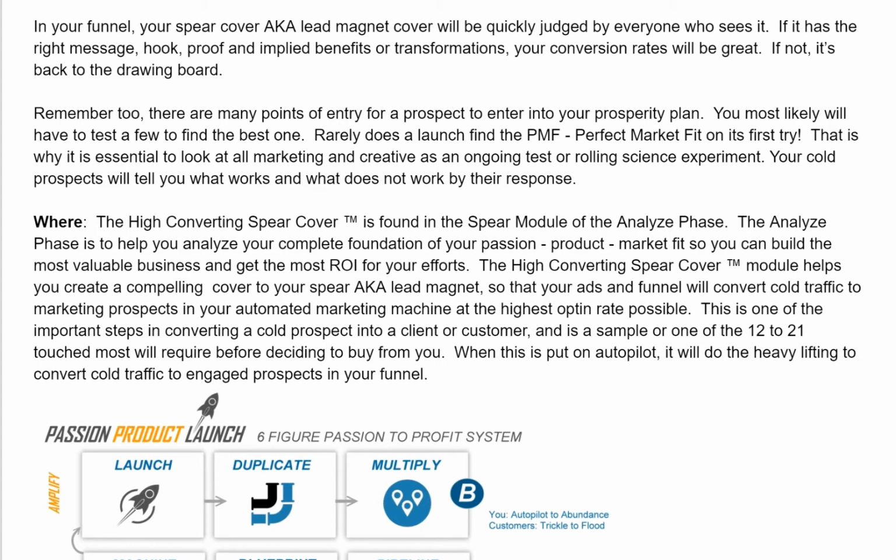So rarely does a launch, this is an important note, rarely does any launch find the perfect market fit on its first try. That's a miracle if that happens. That's why it's essential to look at all the marketing creatives as an ongoing test or a rolling science experiment so that you can continue to improve until you do get a fine-tuned machine that helps sell on autopilot.